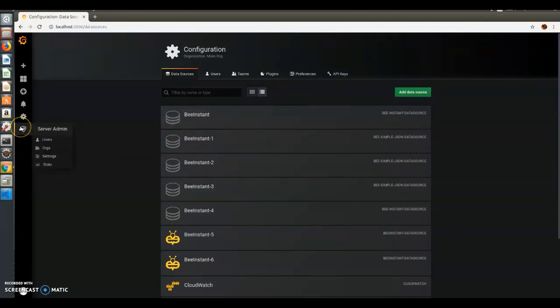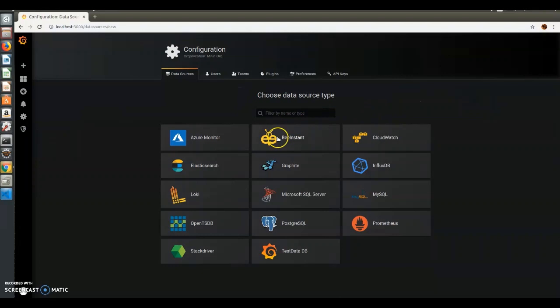Now we need to check if the plugin has been successfully installed. In the browser, you can access your Grafana instance, log in and select adding a new data source. You should see the BeeInstant data source plugin with the BeeInstant logo appear on your list of available plugins or data sources.